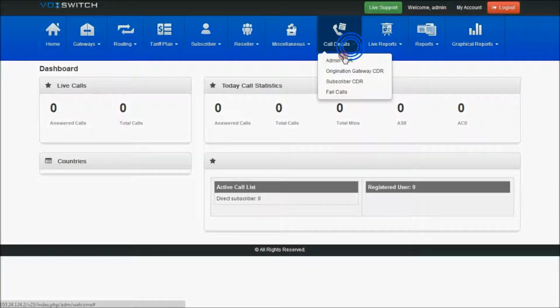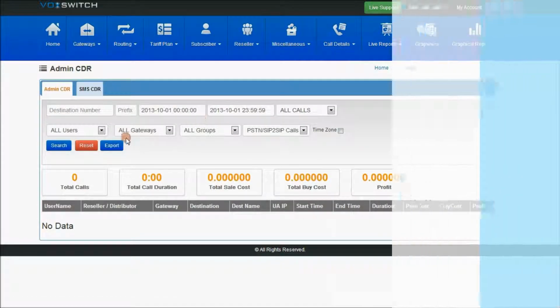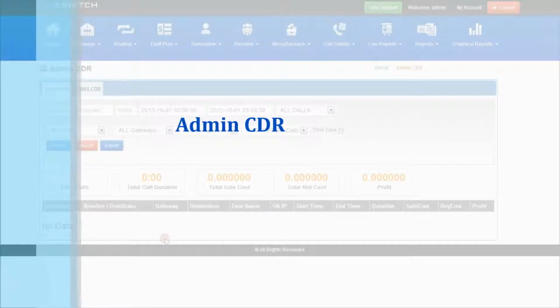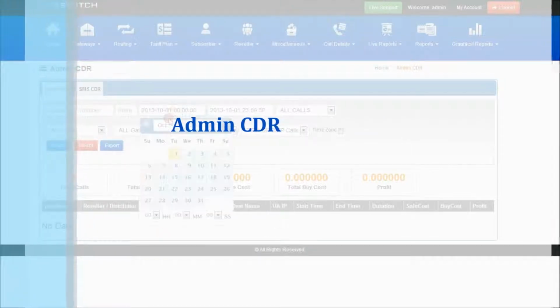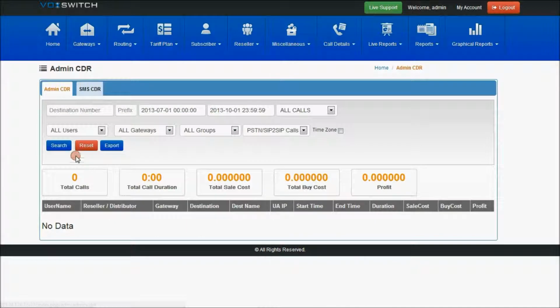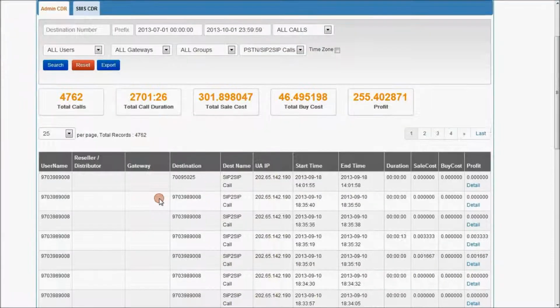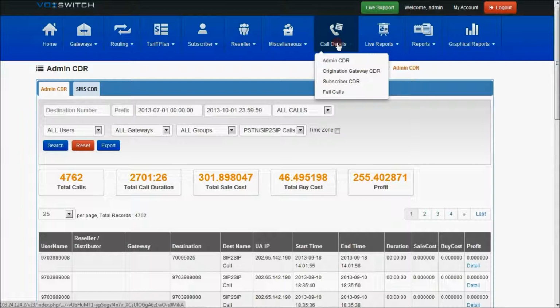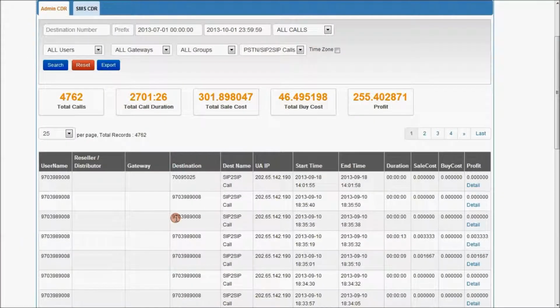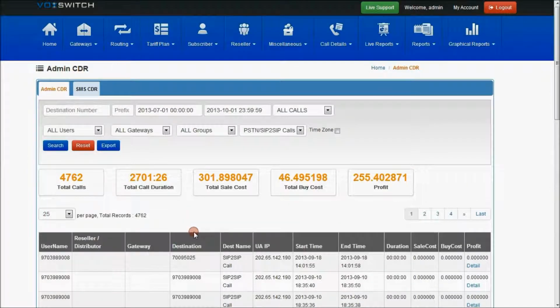Call details. Let me select admin CDR. As there is no data at present, let me select the past data. This is about the CDR with respect to the admin. The call details which are present with respect to the resellers or the subscribers under this particular admin will be displayed in this admin CDR page.